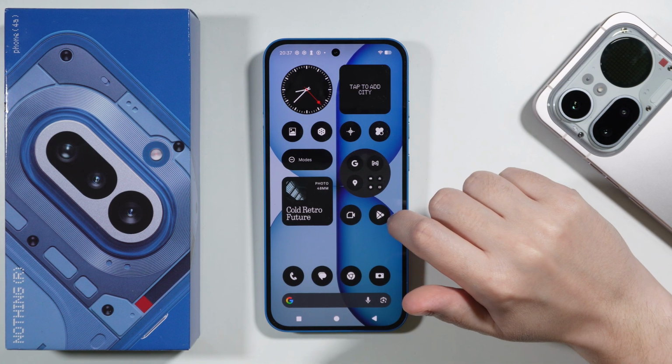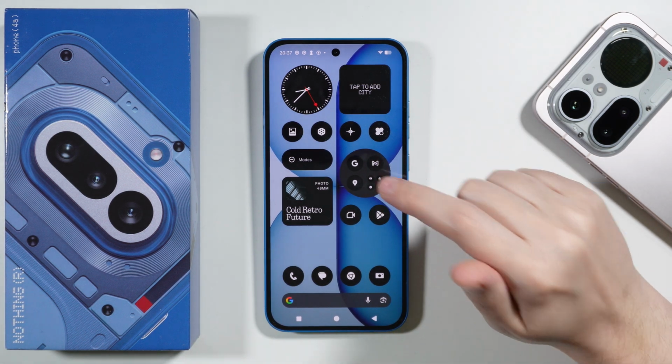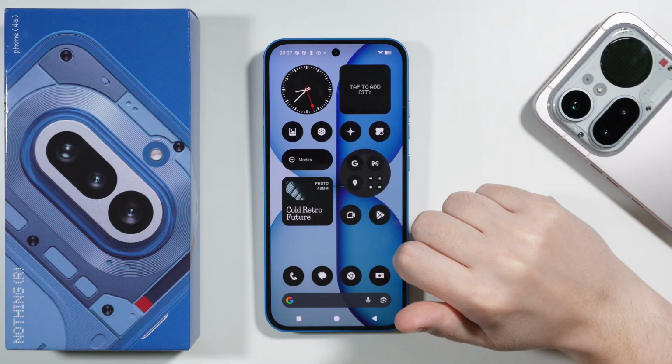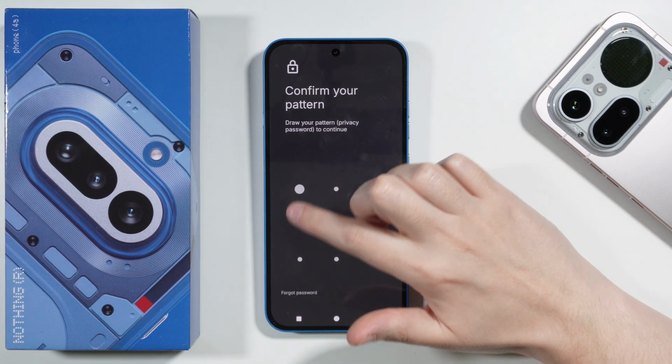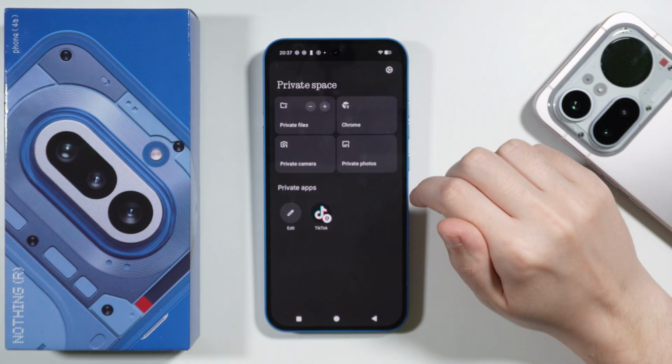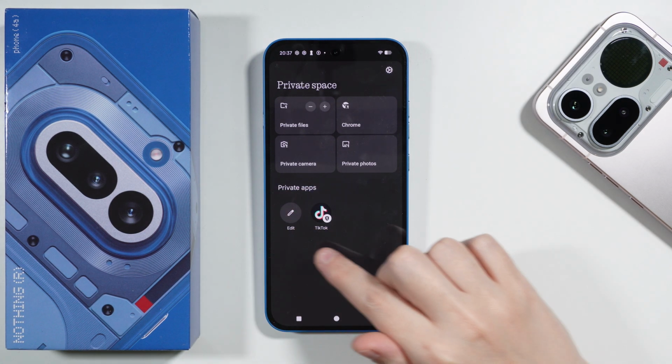If you want to add or remove apps in the private space on a Nothing Phone 4a or 4a Pro, first, of course, we need to access our private space. We need to open it. And then once you go to the private space, in here we have the private apps section.